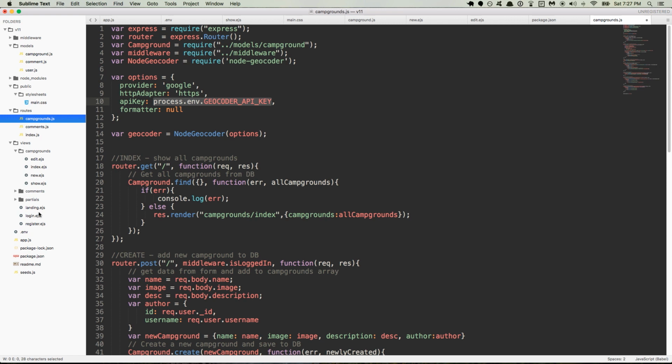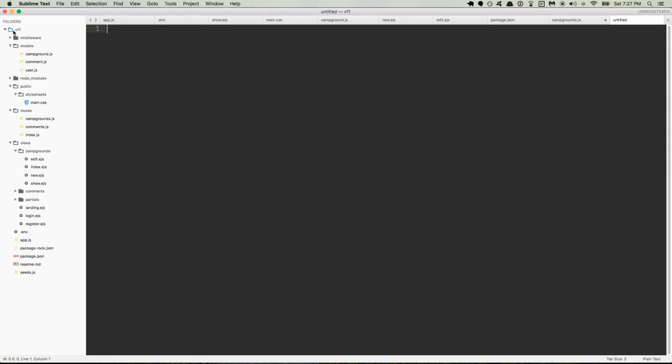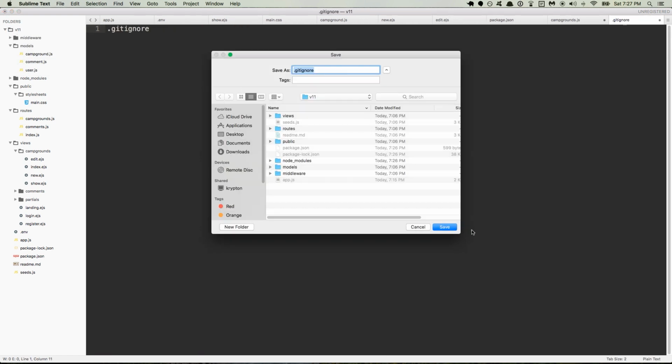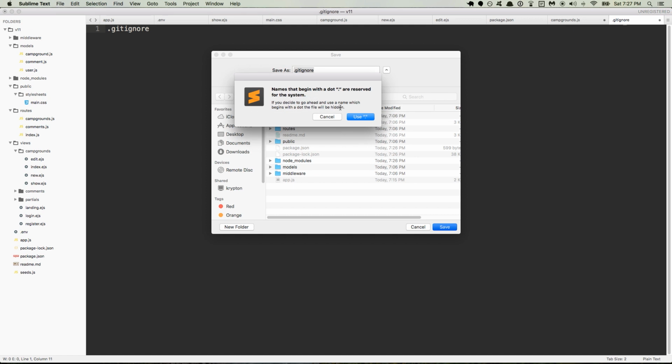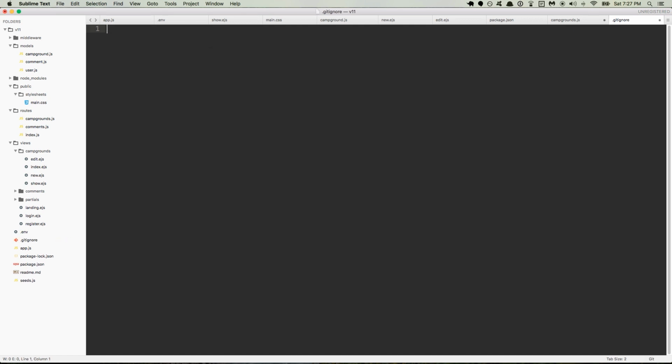So we don't have a .gitignore file. I'm going to go ahead and add one just to show you what I'm talking about. So a new file inside of version 11, we'll call it .gitignore, and when we save it, it's going to give us that same warning. So we say go ahead and use the dot, no problem. And so inside of here, we can put any file or folder that we want to ignore. In which case, I want to ignore .env, and the reason being is .env has sensitive data inside of it.